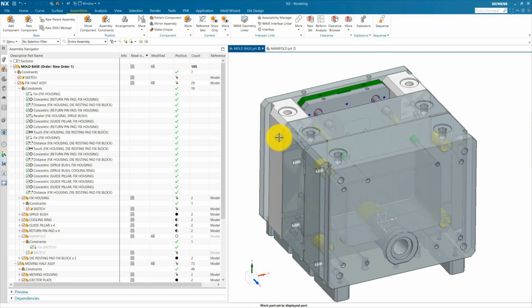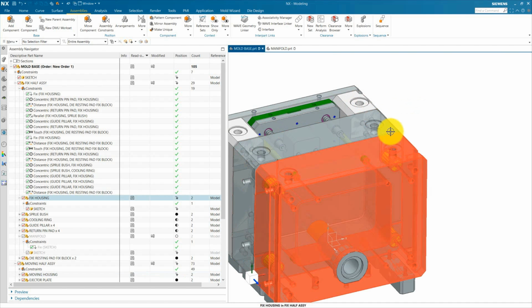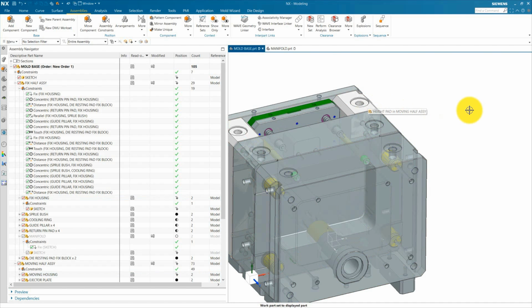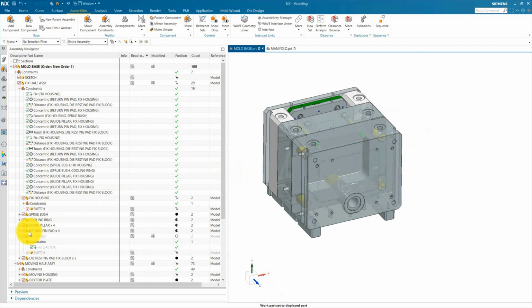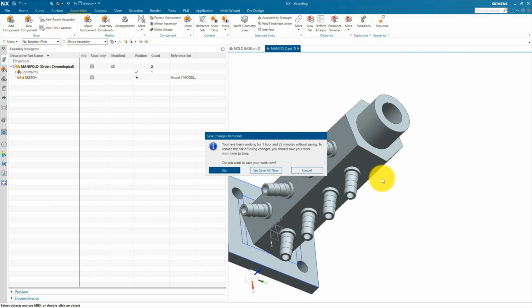Now we are going to assemble a manifold in our fixed housing and moving housing and assemble a lifting pillar in our fixed housing, moving housing and height pad. So first we are going to assemble a manifold. So we already designed a manifold. I'm going to append this in individual windows so you can see this.